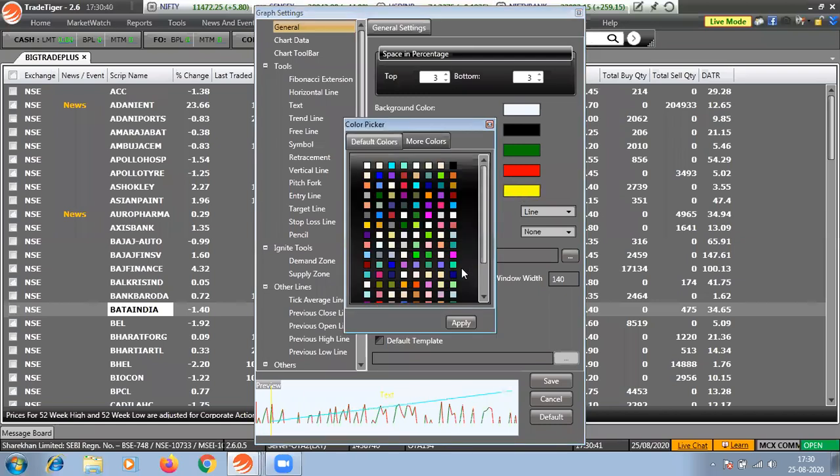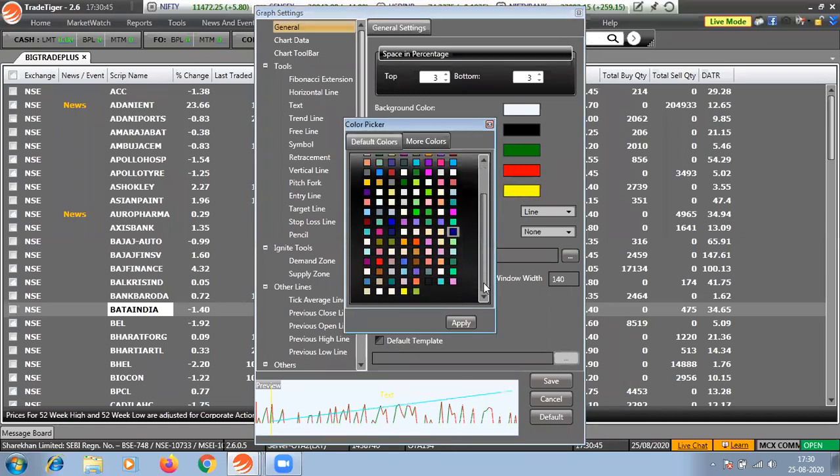Graph volume color, mostly we don't use volume, but still, let's say if I want to, if my background color is white, I need a darker shade for the volume. Then apply.